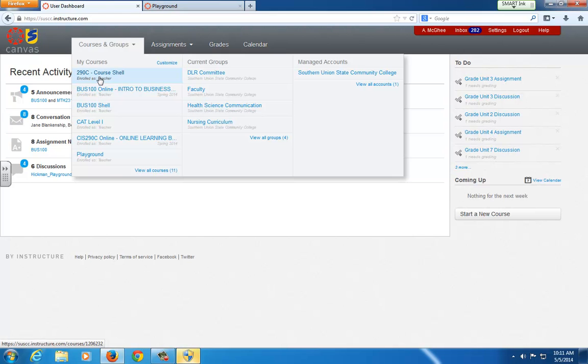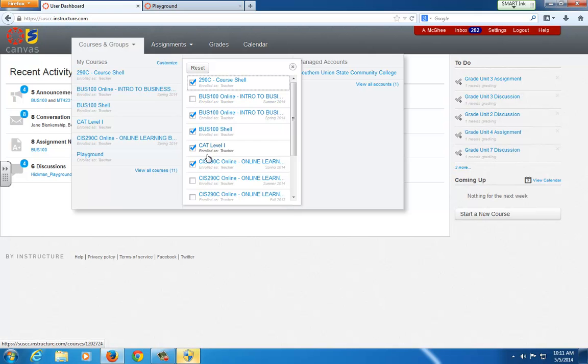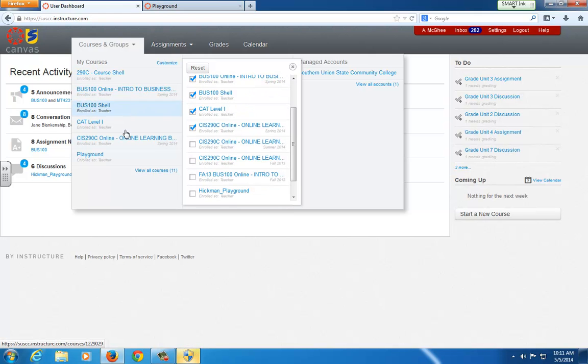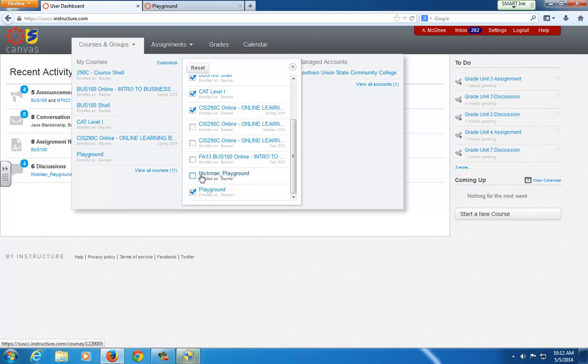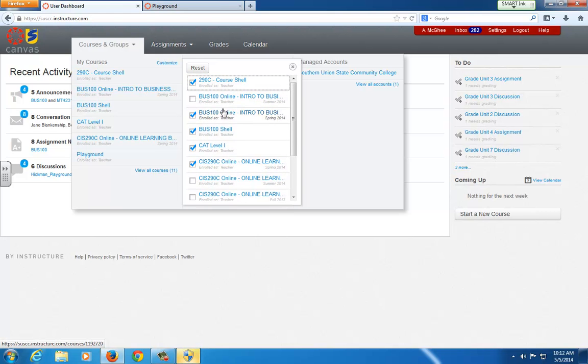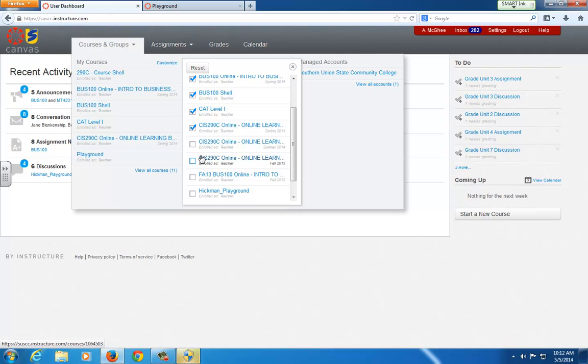As you gain more and more experience with Canvas, and perhaps terms roll over and you get in courses that have expired or old or previous courses, what you'll find is that this list begins to populate more than you would like. So you can use this little button right here. It says Customize. You can click on that and choose which courses show in this list over here, and you can see that I have lots of courses that I'm enrolled in, but I have hidden them because I don't want them all to show up.